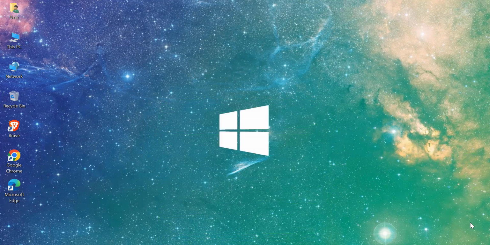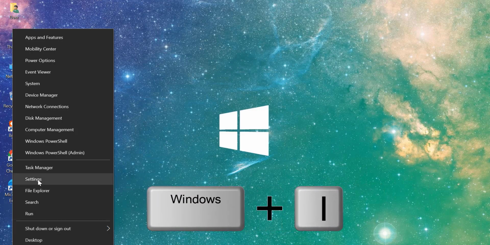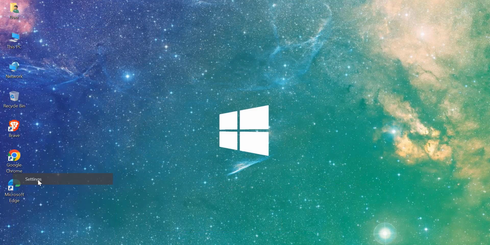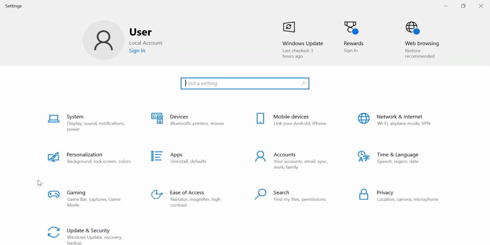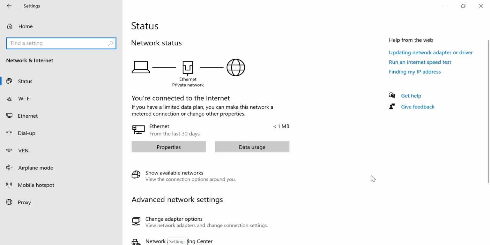To get started, open the Settings menu by clicking on Start, right-clicking, then selecting Settings or pressing Windows+I on your keyboard. In the Settings window, click on Network and Internet. Then, from the left panel, select Mobile Hotspot.